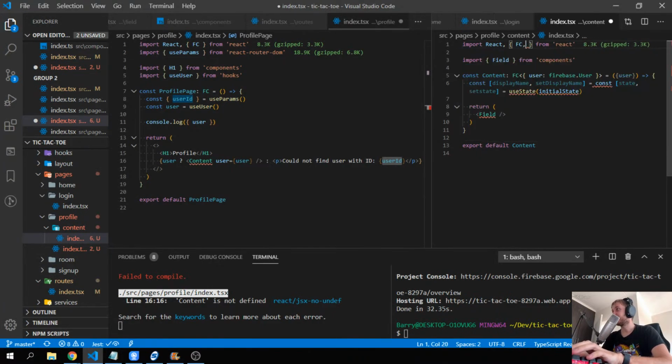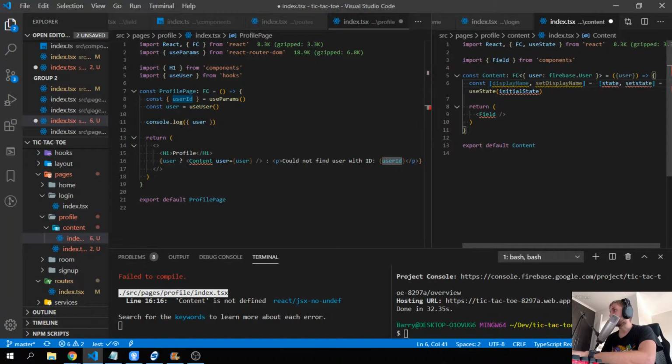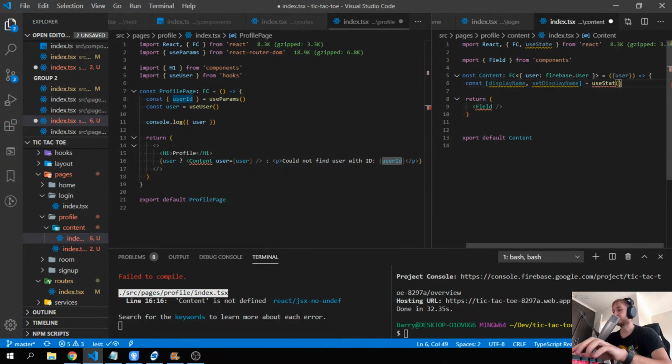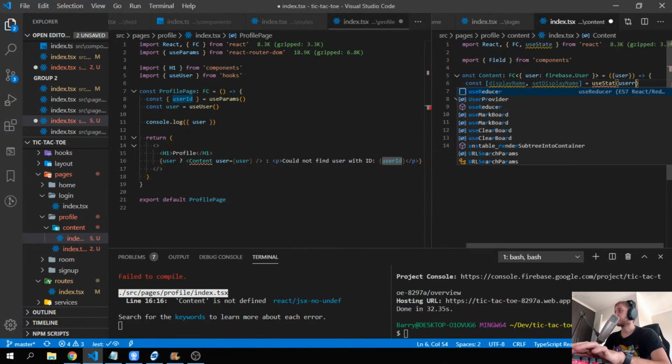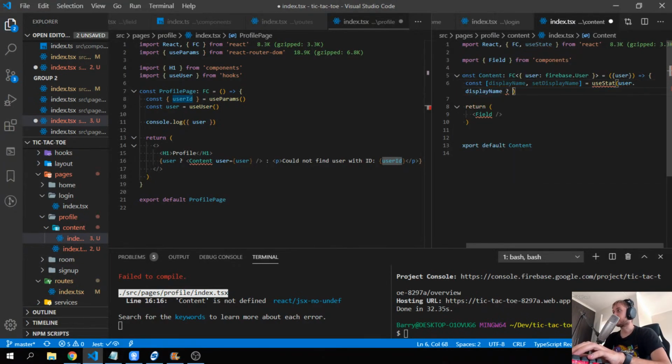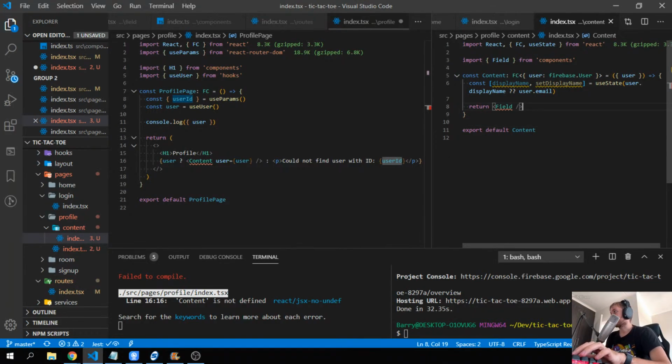I think that went weird there by the const. Yeah, I see that. Shouldn't be. It's my autocorrect doing weird stuff. This initial state should be user.displayName. And if the display name doesn't exist, then we're going to make it user.email, because the user.email will always exist.